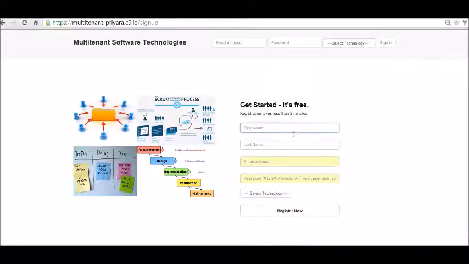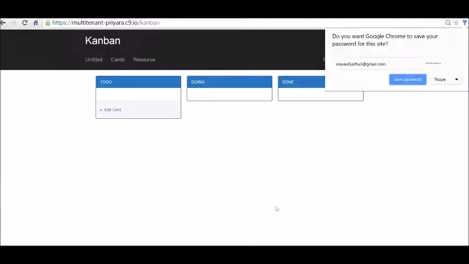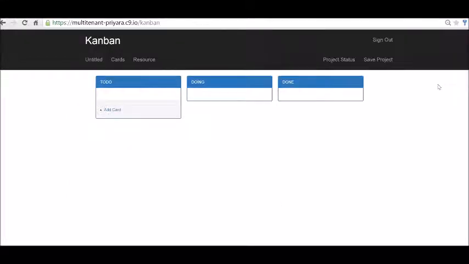Let us try creating a user. It should be unique. Choosing Kanban here, so that the user gets access to the Kanban services after registration is completed. I got the access to the Kanban.